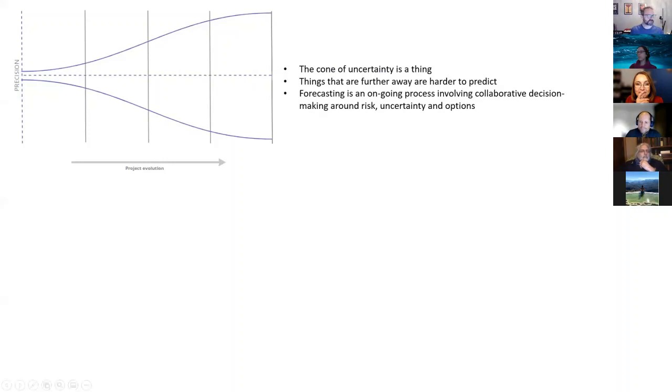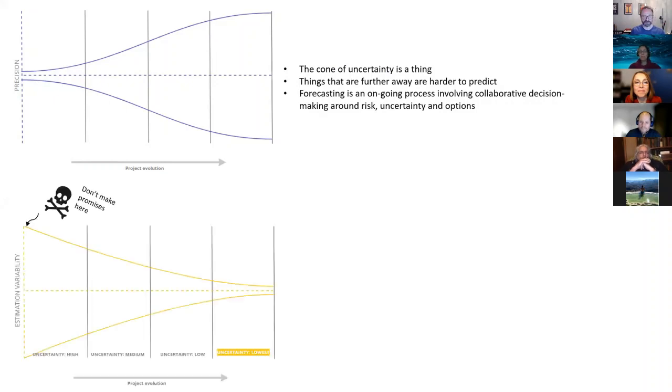So this is the cone of uncertainty. You've probably seen something like this or various versions of it. What this says is that things that are further away are harder to predict with complex features. You could also look at it like this: the amount of estimation variability at the beginning of a project is probably highest. We know comparatively little about the product or feature at the beginning. This is the point of great variance with regard to the estimates, and this is also often the point at which teams are asked to provide estimates.